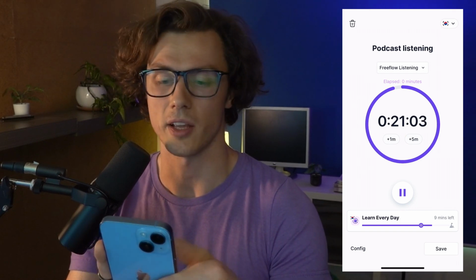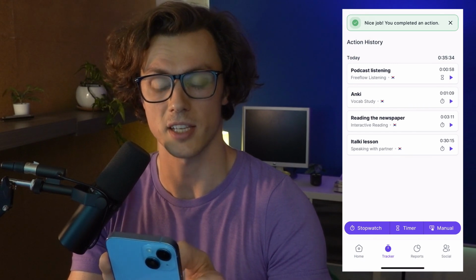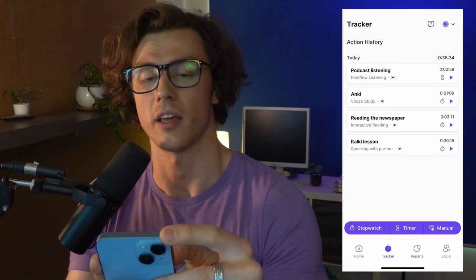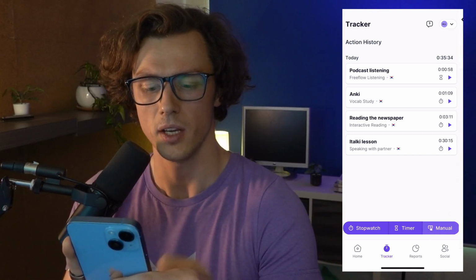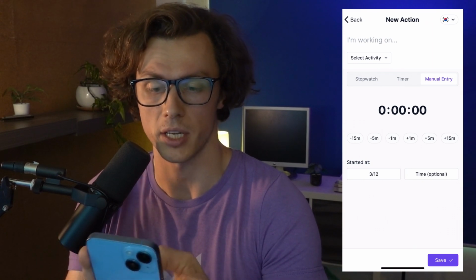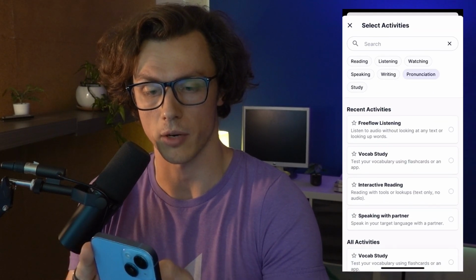When you're done, it'll go off, or you can just hit save to stop where you were. So as we saw, we only got 58 seconds in. And you can actually see the hourglass there because that marks the kind of tracking that you did for that activity. The last option is just to put in what you did. So manual entry is what it's called. So you can put in whatever you did here, choose whatever you did there.